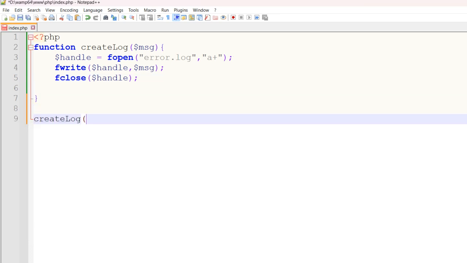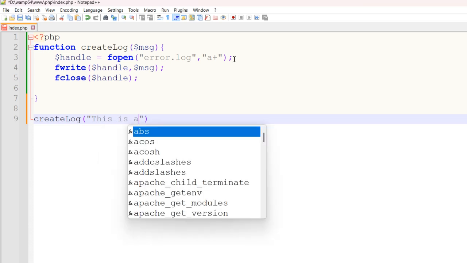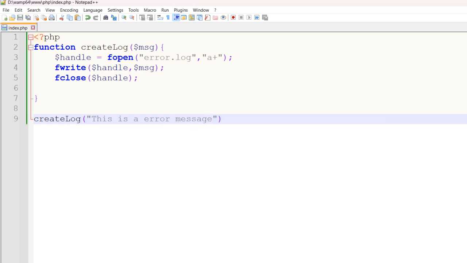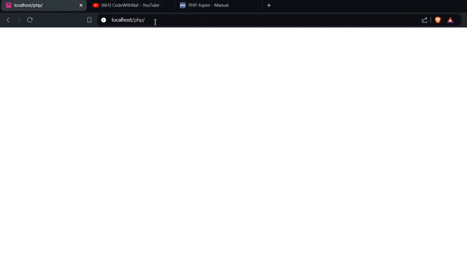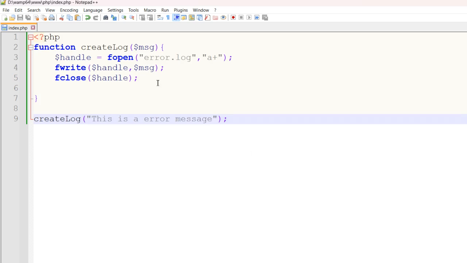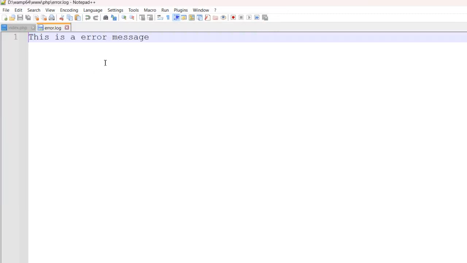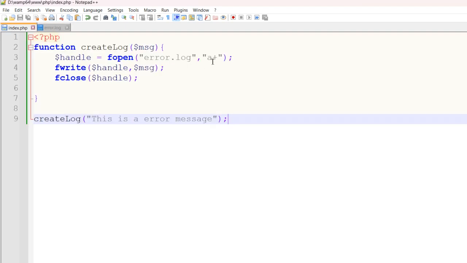Now create log. Here we can add a dash. This is error message. Okay, now we can check in the browser. Hit this. Now you can check whether the file is created or not. Open. The file will be created and this is the error message. I already had it.